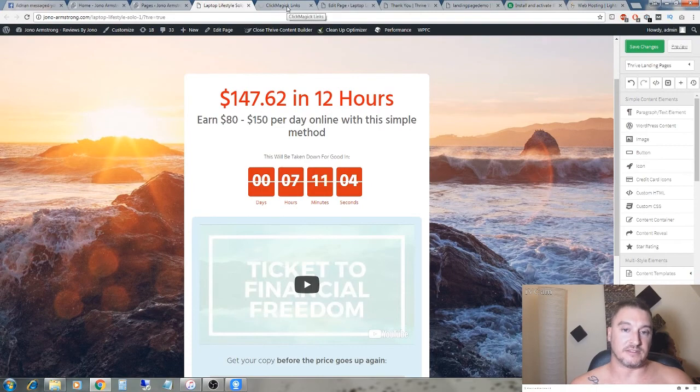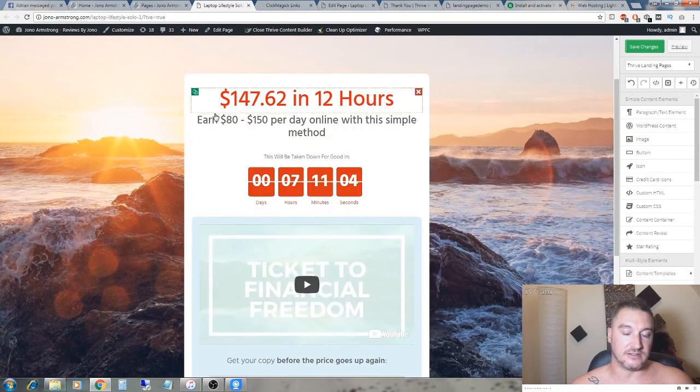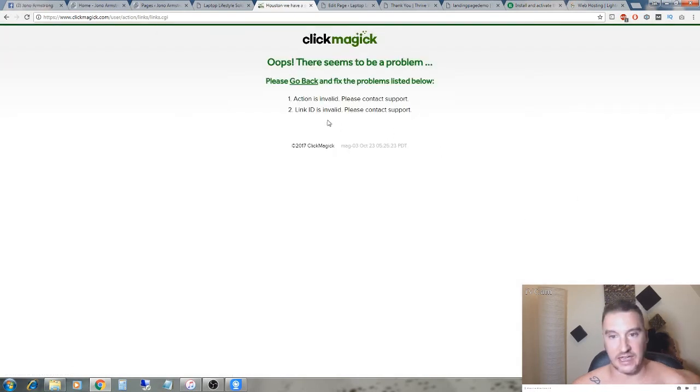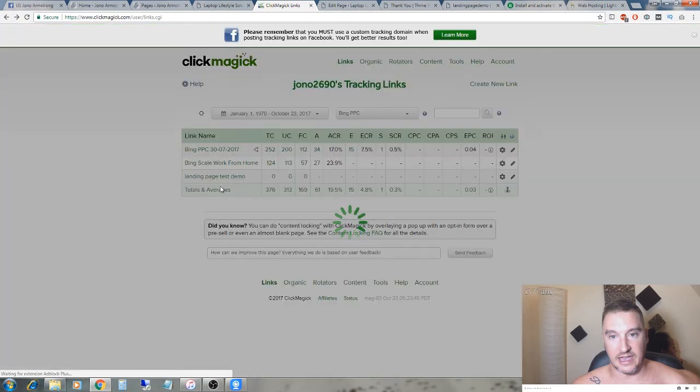Now what that means is when somebody opts into your landing page here, they will automatically get redirected to your thank you page here. Now when you put the pixel in, as soon as they land on this page, that pixel will fire and it will give you the data in your ClickMagick account, and it will show you the data that you need to know.